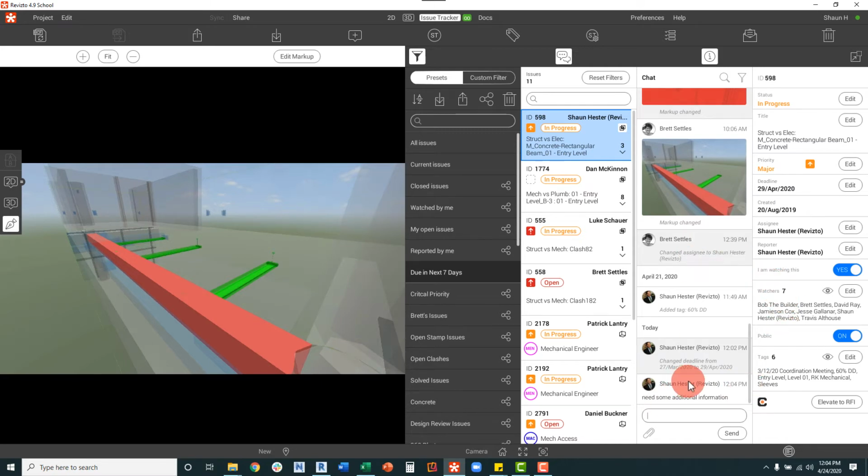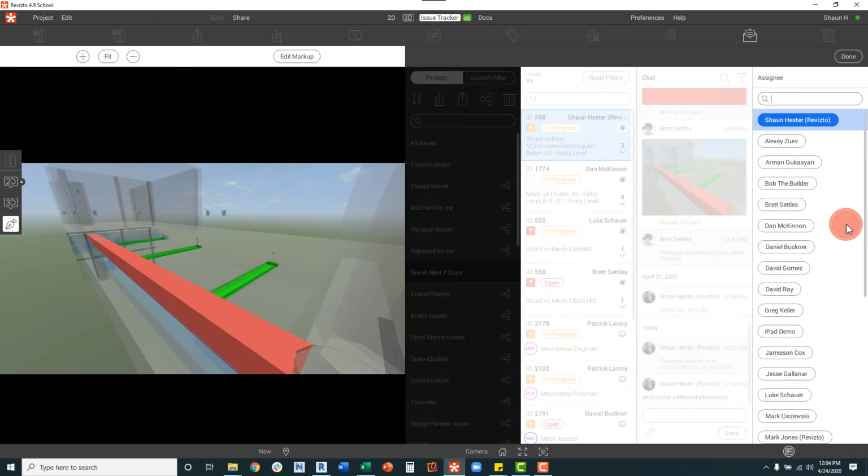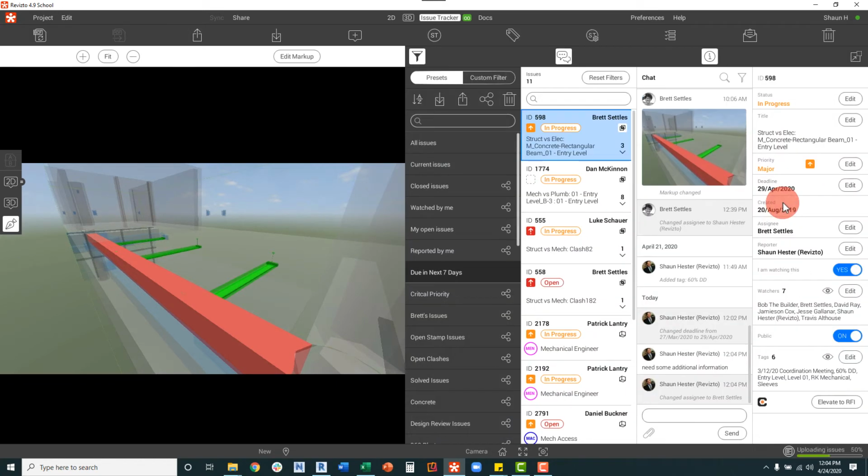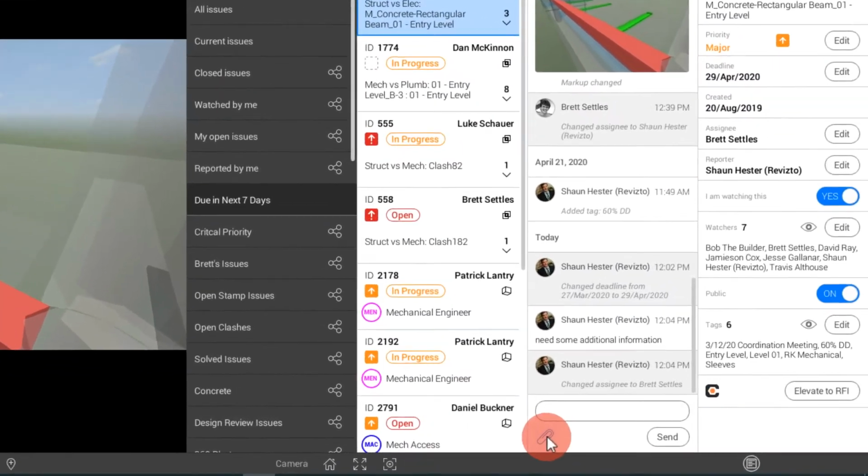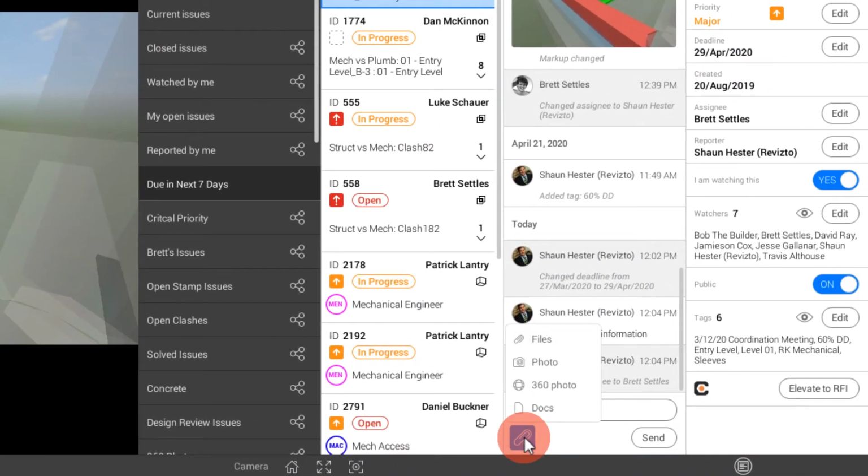Now, this chat is also going to record any changes to the information column within the issue. So what that means is if I change this assignee to Brett, now you can see that that's changed. You'll see Brett is now listed as the assignee, and Revizto's following along who changed that and when they changed it.